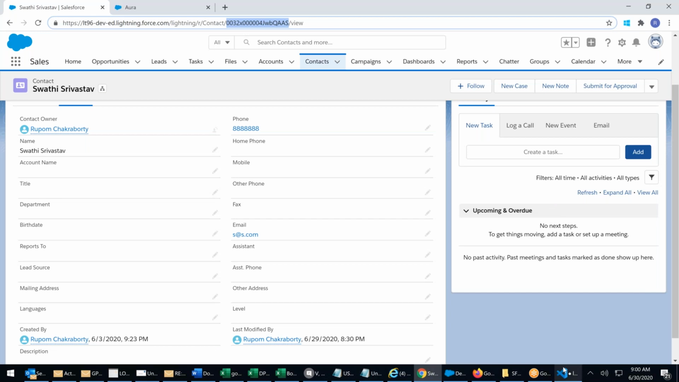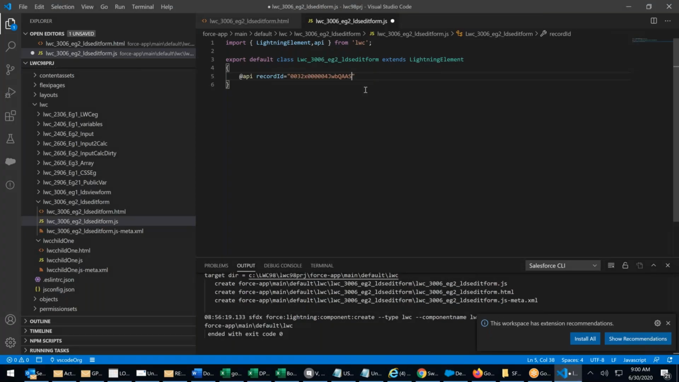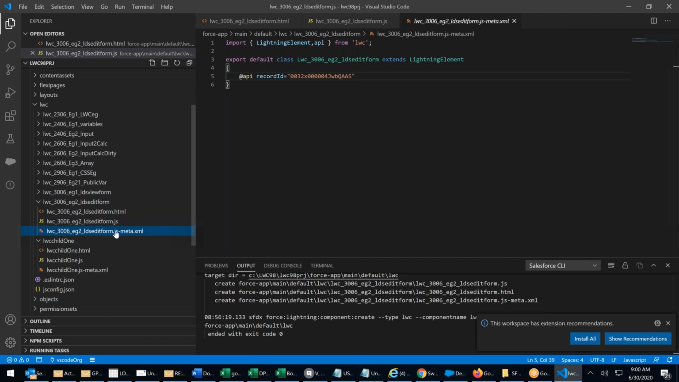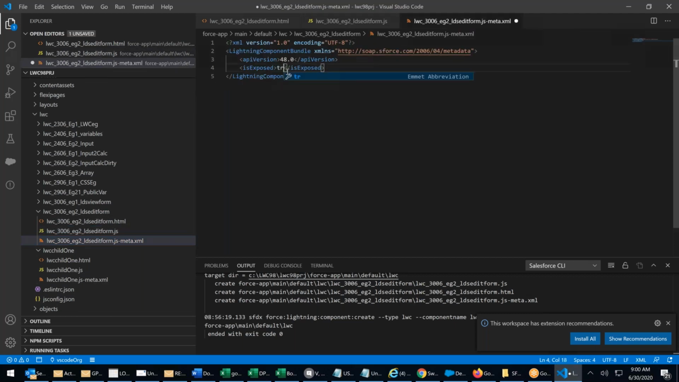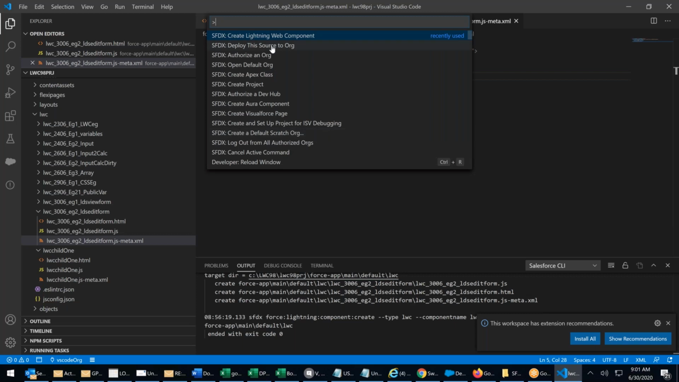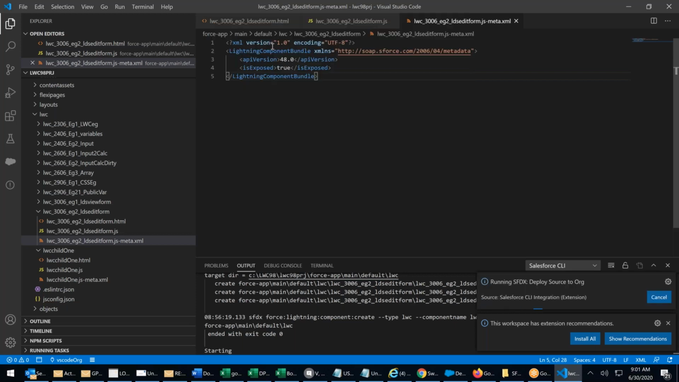Control C. We don't hard code the ID in real time. Same thing, whatever I did for the view form, I'm doing for the record edit form. I come here and say visibility equals to true. Control S. Control Shift P. Deploy this to the source org.